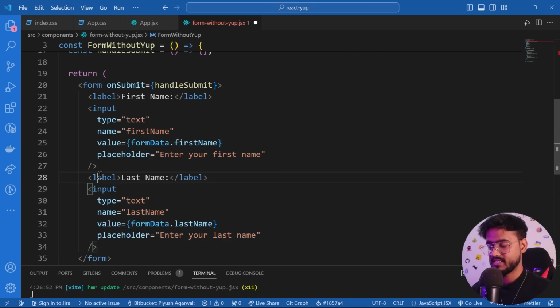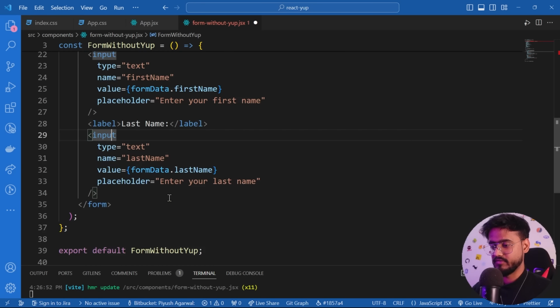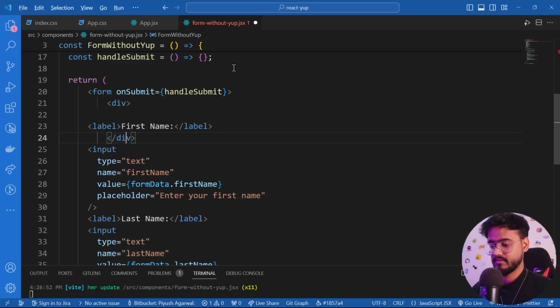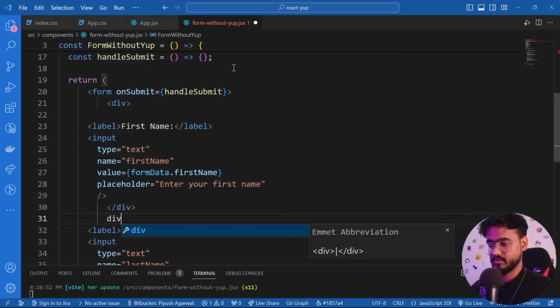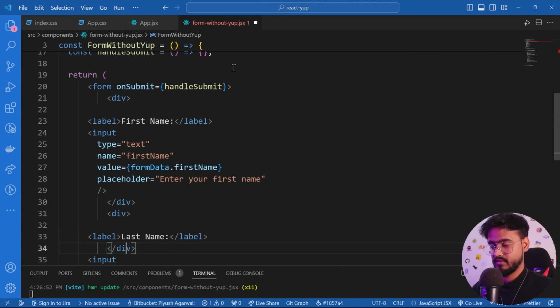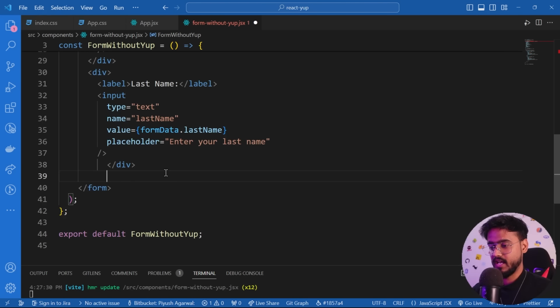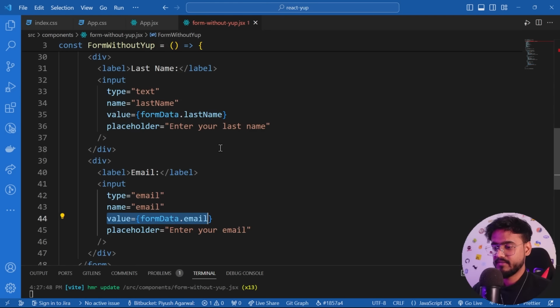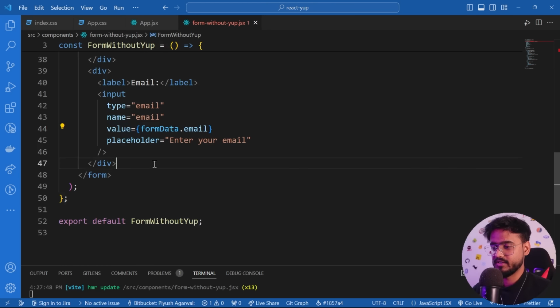Let's do the same for other input fields. So I'm gonna add for last name, same, a label and an input field. Also, let me just wrap each of these inside of our div. This one as well. Okay, below this, I'm gonna have our email. So for email, label is going to be email, input type is going to be email, or you can keep it text as well, because anyways, we're gonna add the validation later on. Name is going to be email, value, form data dot email, again taking from over here, and a placeholder, enter your email.